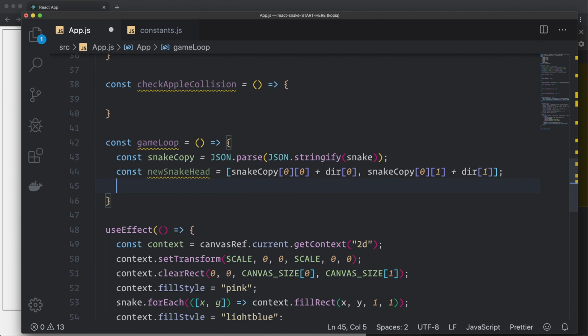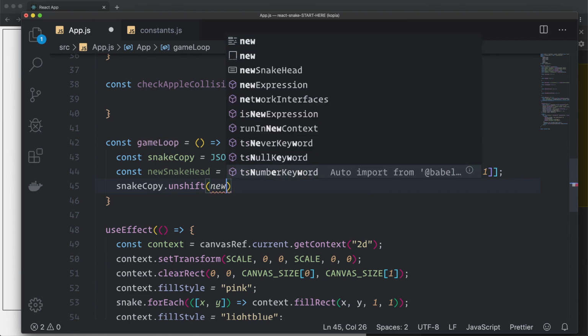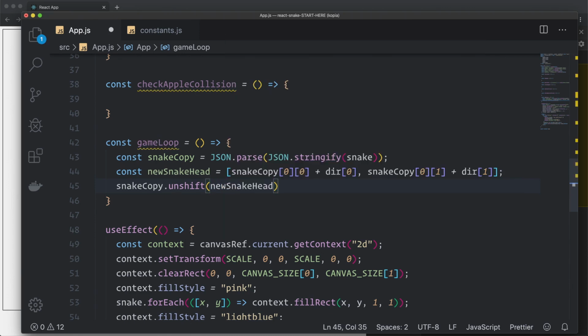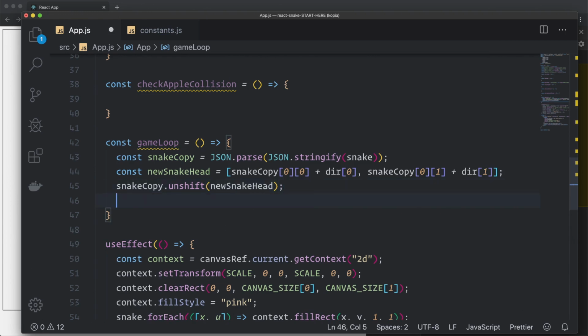Then we're going to mutate the snake copy. The snake copy, we're going to unshift this one and just attach the new head to the start of the array. And we do that with unshift. So we have the new snake head up here. So this one will add the snake head to the current array. Then for now, we can just remove the last element in the array. And this is the way that the snake is going to crawl through the playing field. We add our new head to the top, to the first element in the array, and we just remove the last element of the tail in the array. And this way it will look like it crawls.